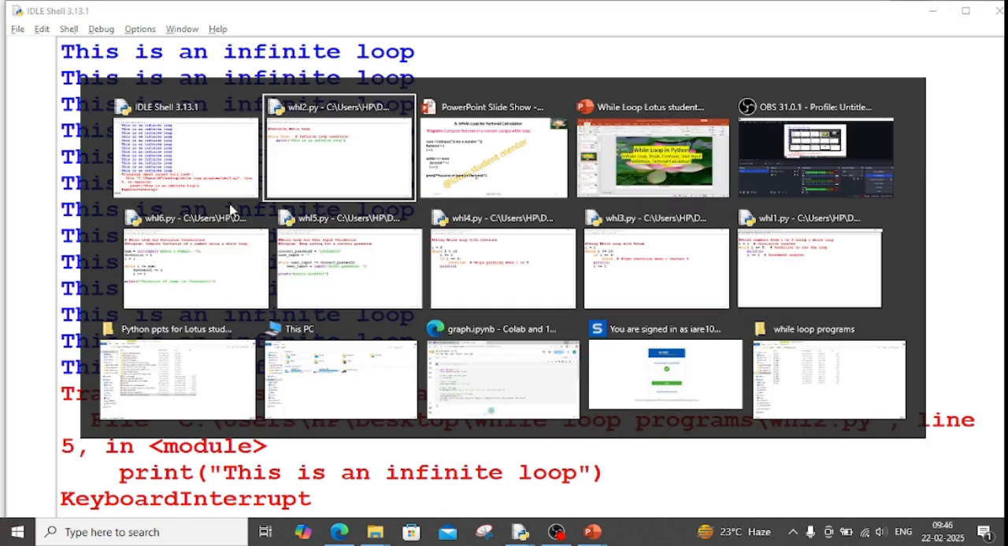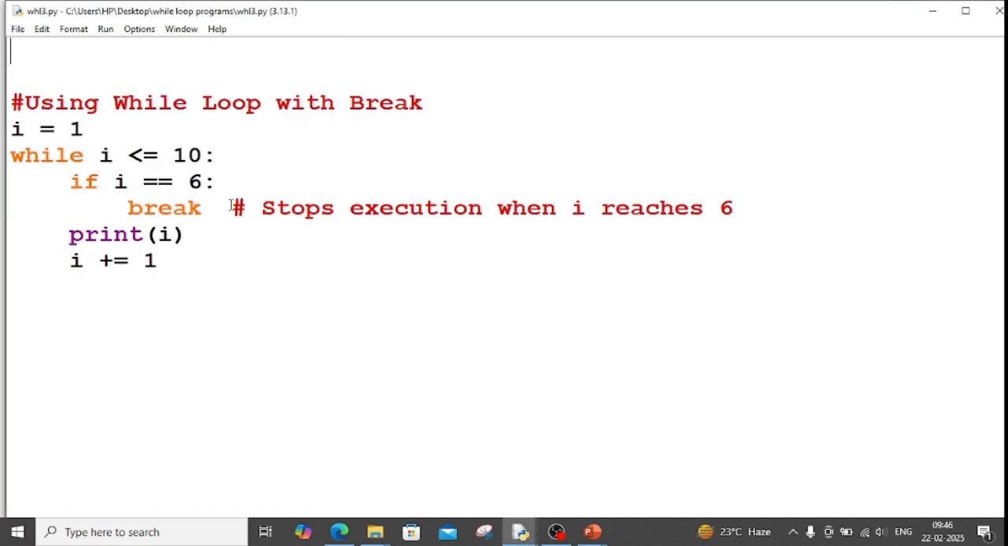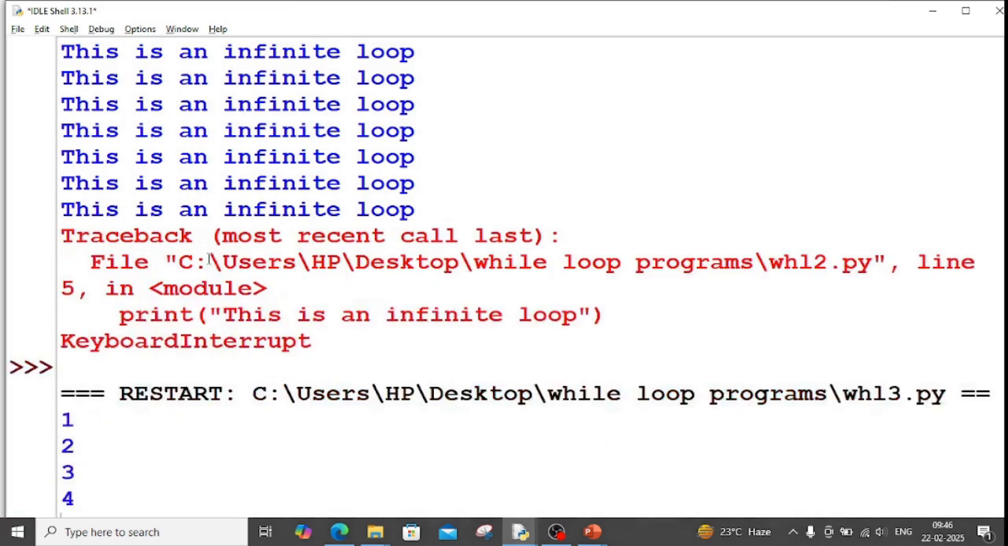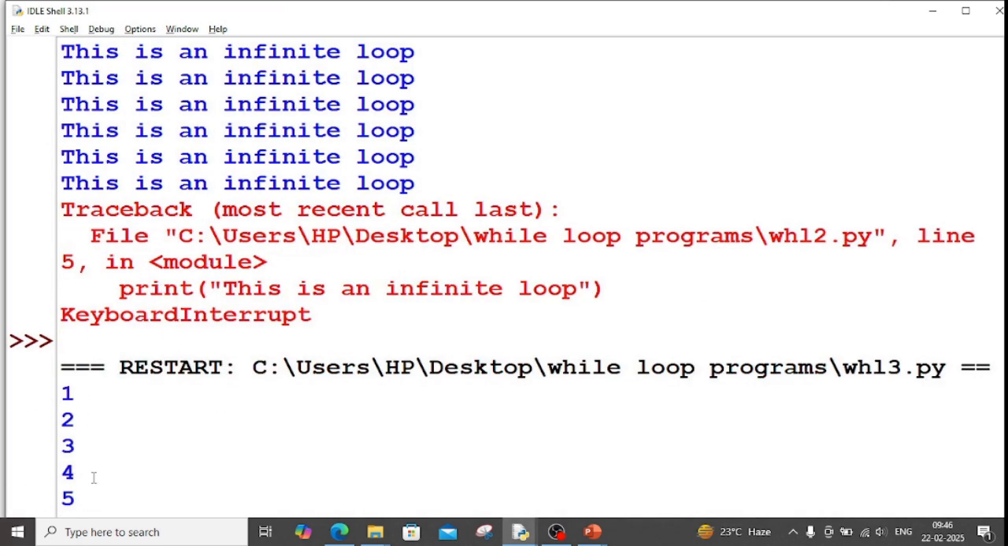The next case study, what is the next one? That is here, while loop with break. i equal to 1, while i is less than or equal to 10. If i equal to 6, break takes place. Print i and i plus equal to 1. Break means at 6 it will be stopped. What will be printed in the output? 1, 2, 3, 4, 5. That's it. Let us see. Validation. Yes, 1, 2, 3, 4, 5. Alright.